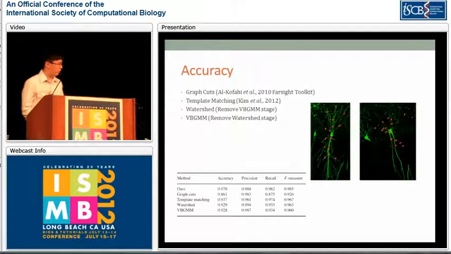And then we are going to talk about the accuracy of this method. So we also chose some other methods and did some comparison. The first method we chose is graph cut. It's not actually designed to detect this kind of signal. It's designed for separating 3D or 2D nuclei, but the separation part is similar. We wanted to know whether their separation method is better or ours. And the second one is what was used in the original mGRASP paper. It's based on the template matching method.